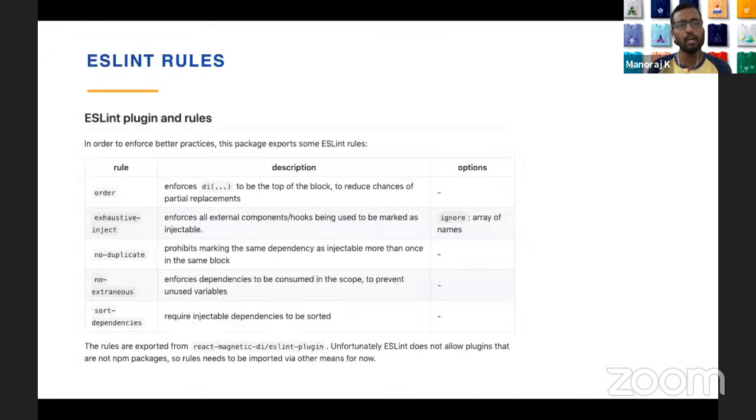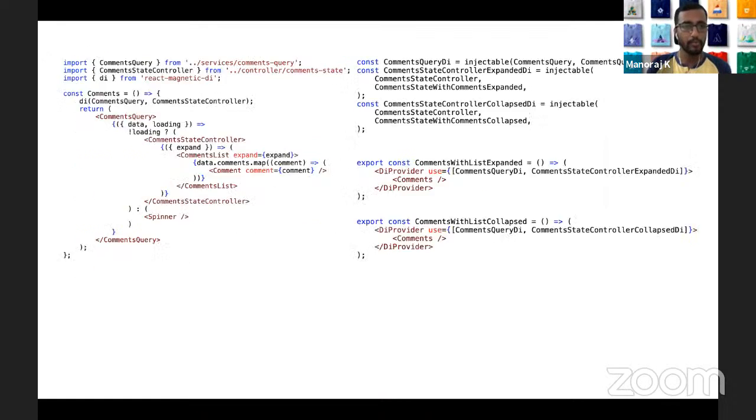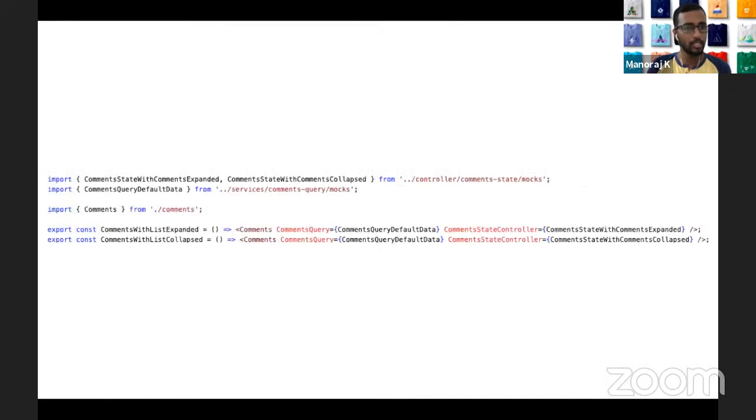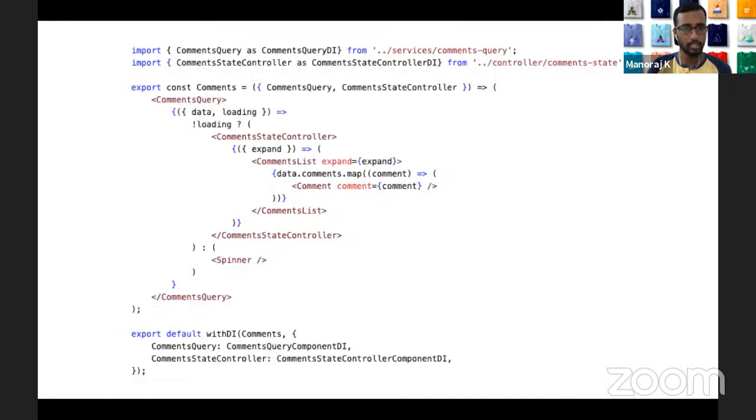And one more thing I want to tell about React Magnet DI, which I liked, is that even if you are using any of the patterns like this in your project right now, and you want to include React Magnet DI, it perfectly gels well here. You don't have to change the public API of whatever components you have right now. Whatever new components you want to include, you just inject those dependencies with DI.